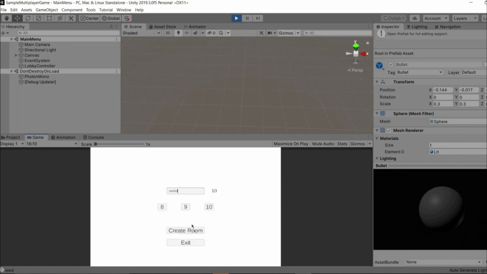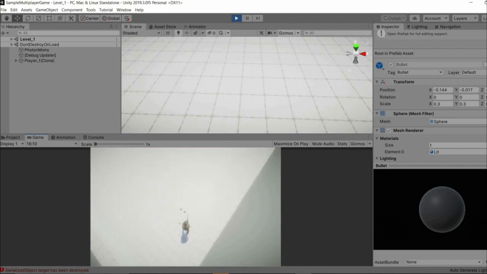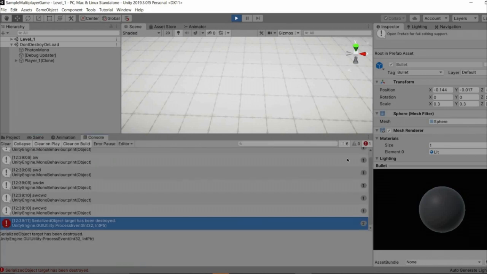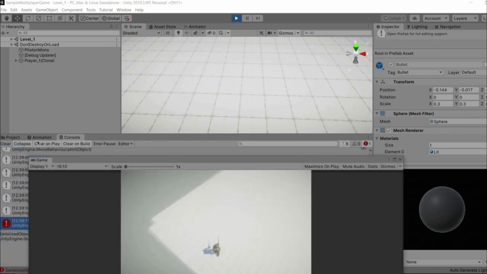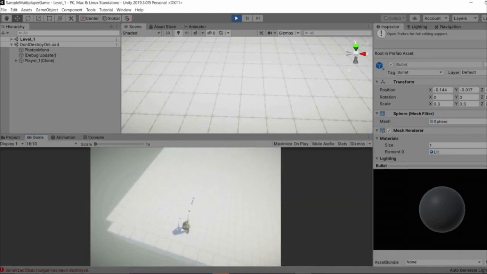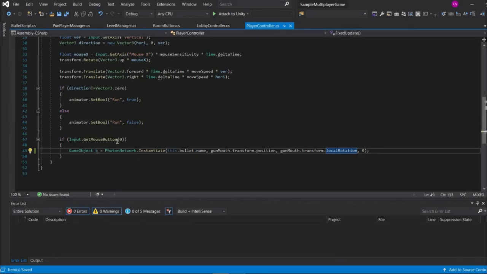Okay, create room. Okay, it's actually spawning 3 objects at once. So what is this problem, guys? Okay, let's take a look. Okay, we got one more error. Okay, cool. One thing to note is that n number of objects are forming. So what's this problem, guys?